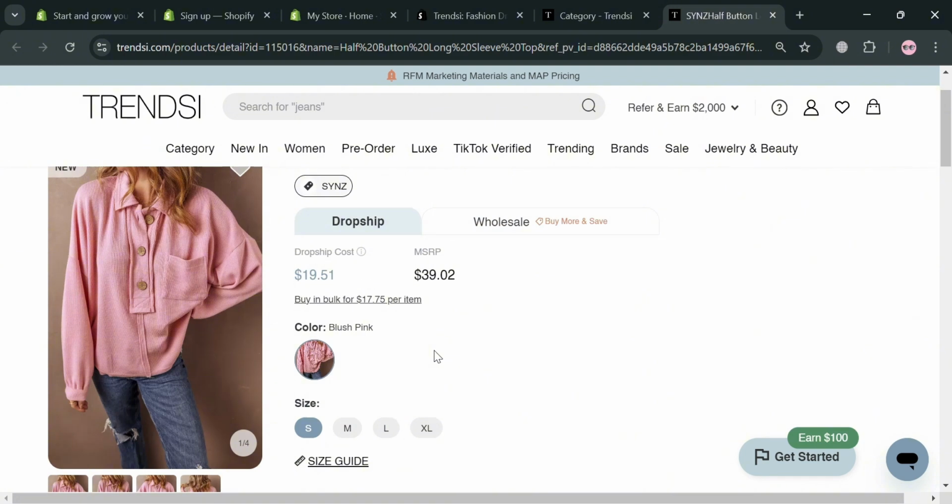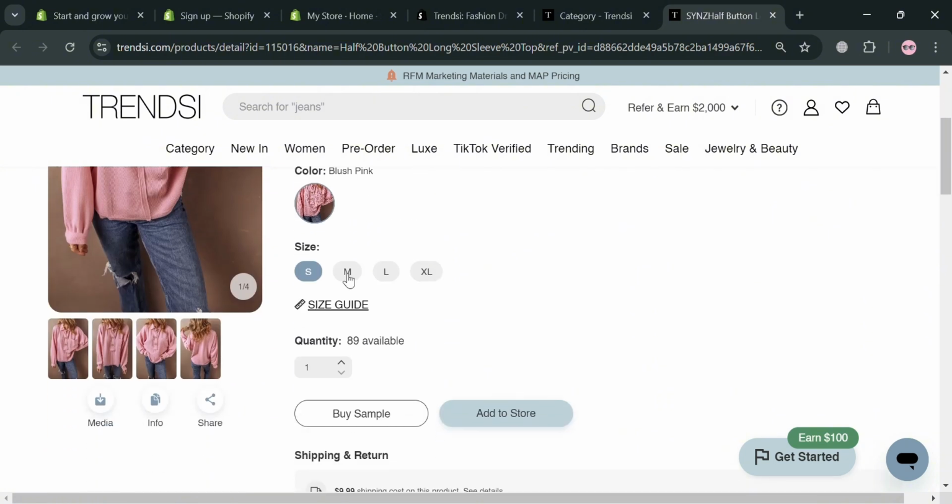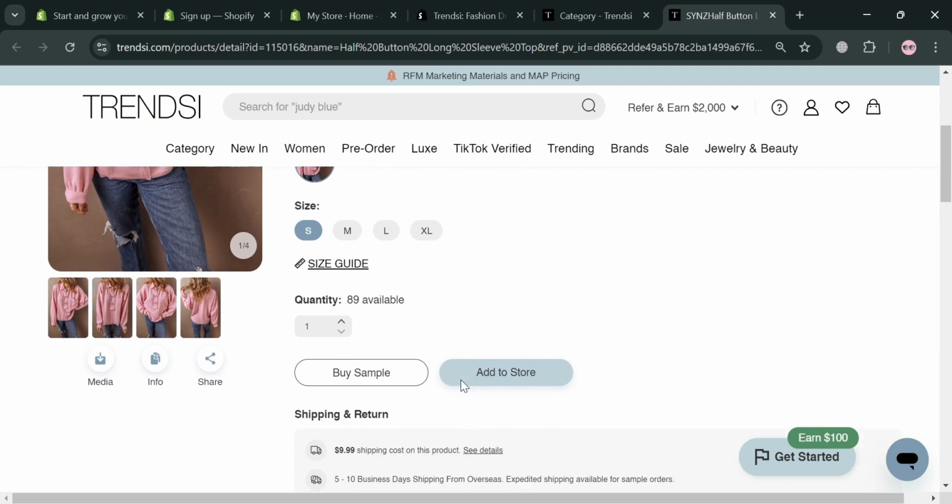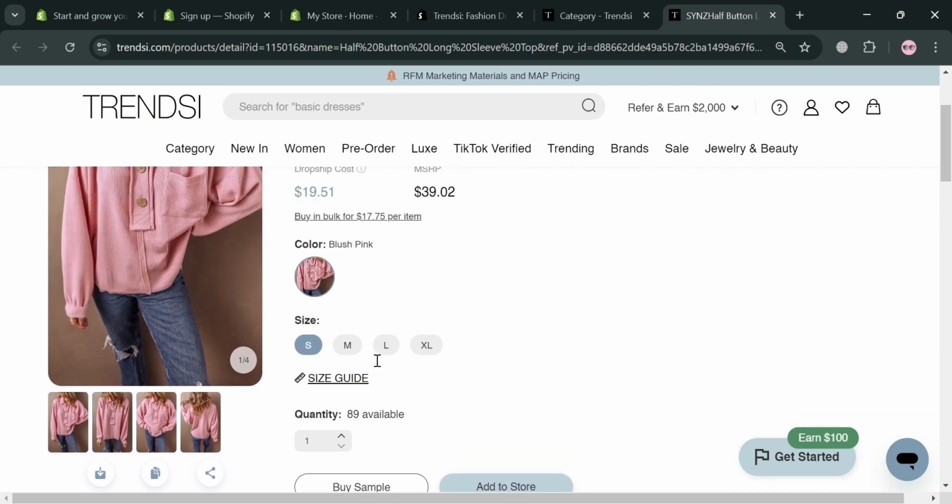So as you can see in here, we have the dropship cost and also the MSRP, which is the difference between the two, or the amount that we will get as a profit or revenue of selling or dropshipping this kind of product. And as you can see, upon selling or dropshipping this to our online store on Shopify, we will earn almost $20 when a customer purchases this item from our online store.